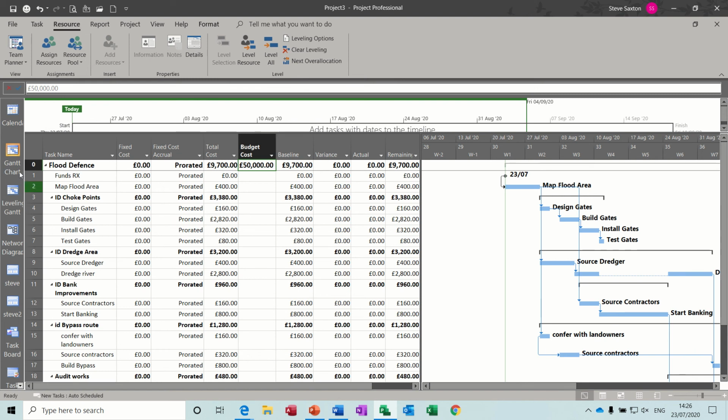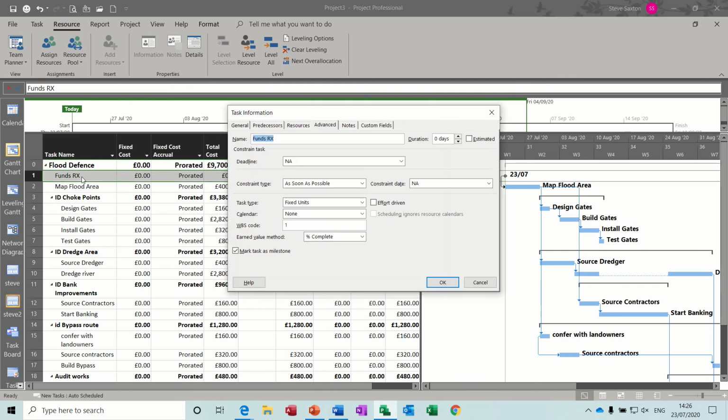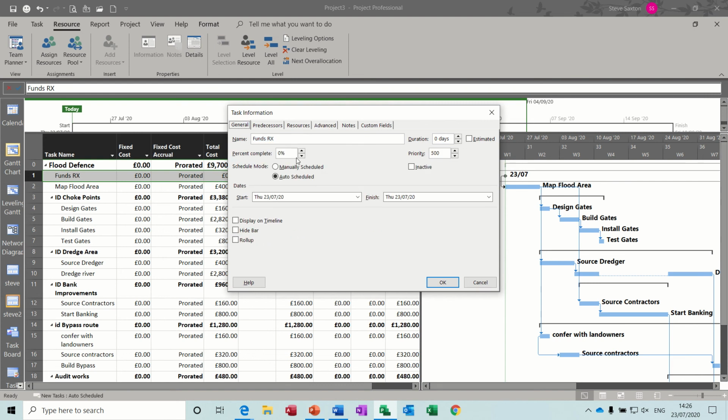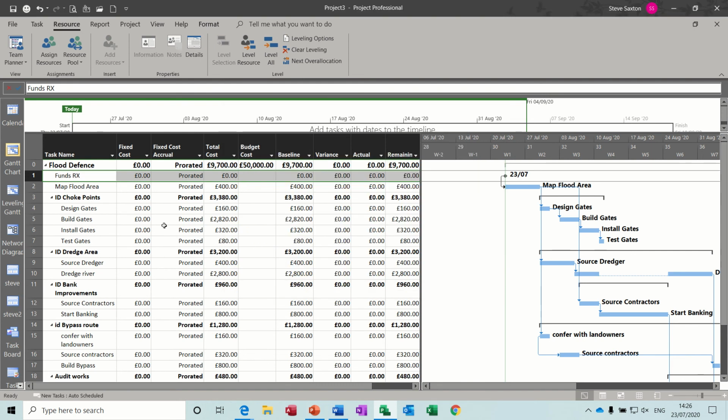Now to do that, we need to go onto a different Gantt chart. You don't have to do that. There's a few different ways of doing it. I could double click into a task and go into the general tab and start using this percentage complete and change these dates. Because we've done a baseline, it's taken a snapshot, so that's great.